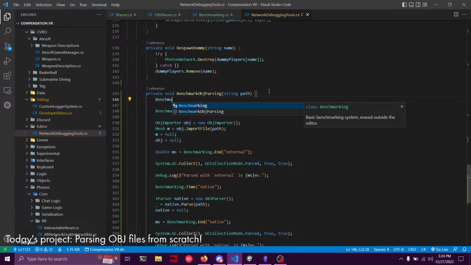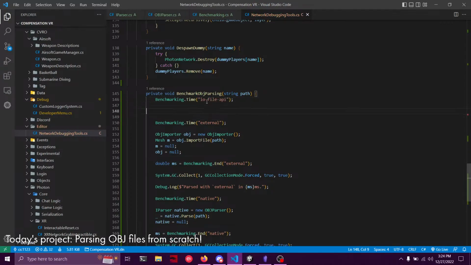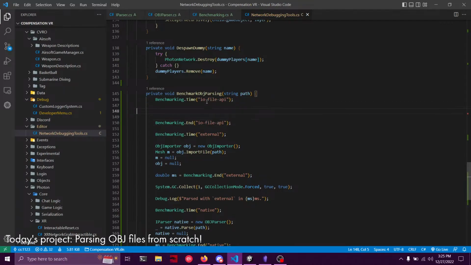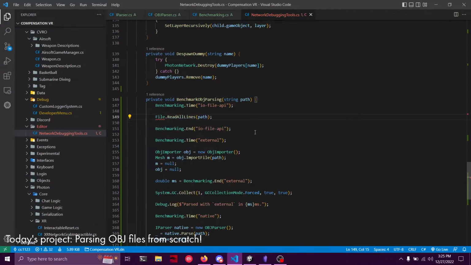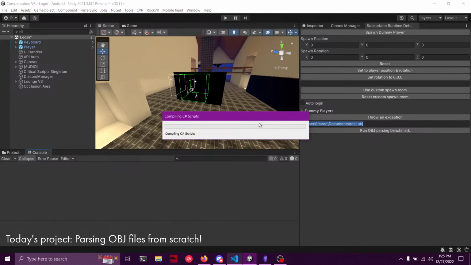So bench. Hello Hydra, I have not seen you on here before. So let's do IO file API benchmarking.end IO file API, and then we can just do file.ReadAllLines path, and I need to include that. So this just gives us a baseline for how long the actual file operation takes, because my guess is that's most of the parsing time on the native implementation.